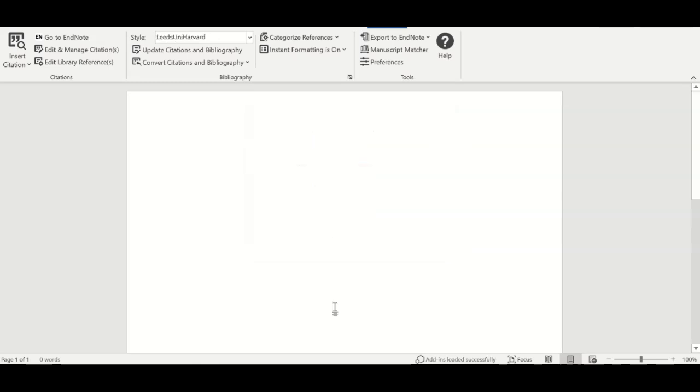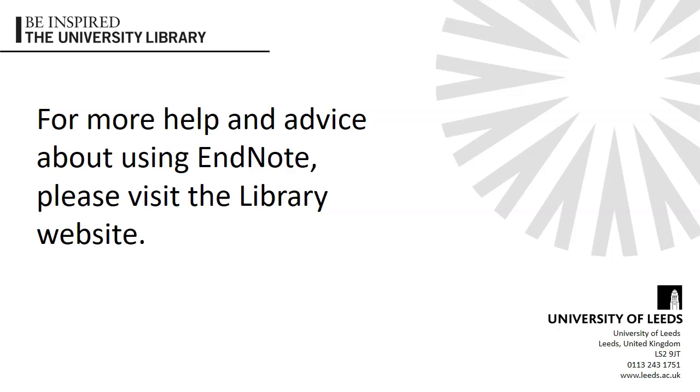So hopefully, whether you're working on your own laptop or working through a university laptop, you have found a way of accessing the Leeds specific style that you need by downloading it. For more help with EndNote, please look at the EndNote web pages on the library website.